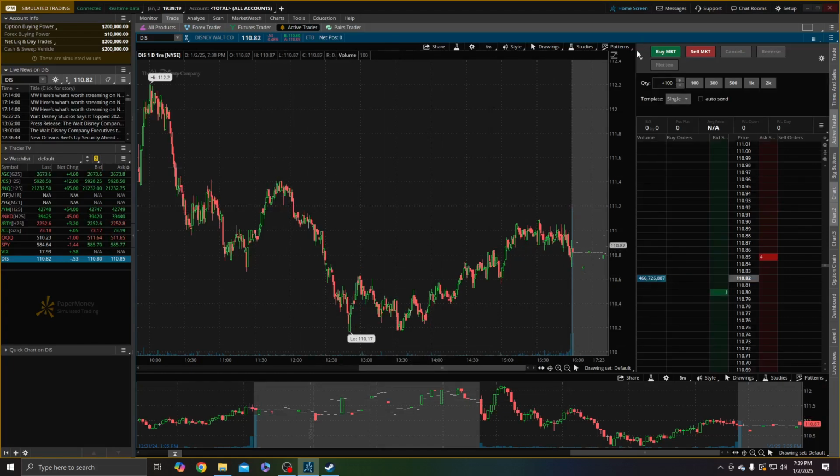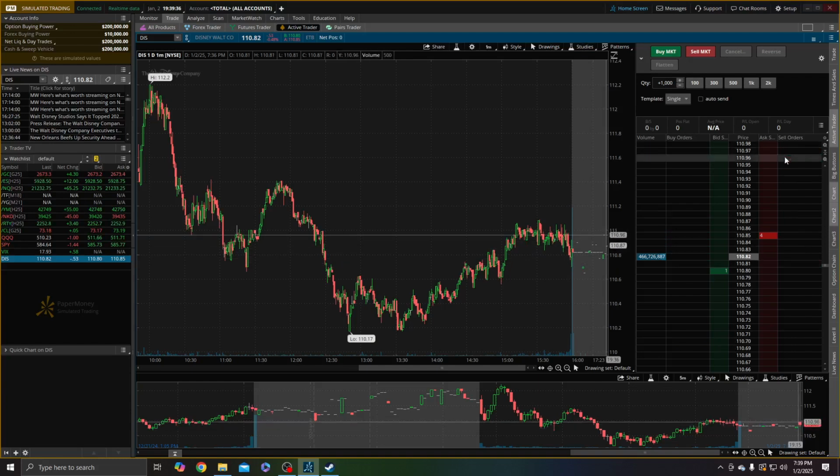I always hit this breakdown for just quick clicks, so I can change my sizes easier. You can obviously manually type them in, but it's just easier to do that. And you can obviously hit an auto send if you're doing a market buy or market sell.